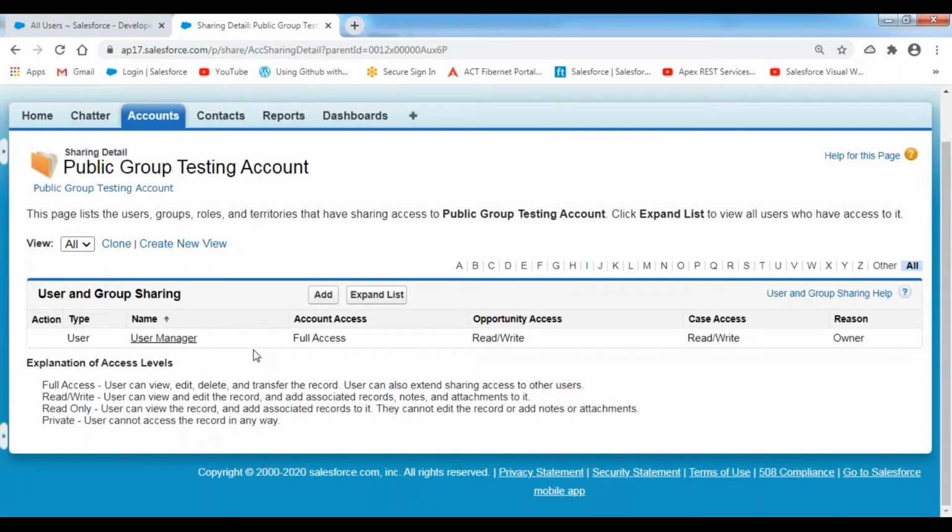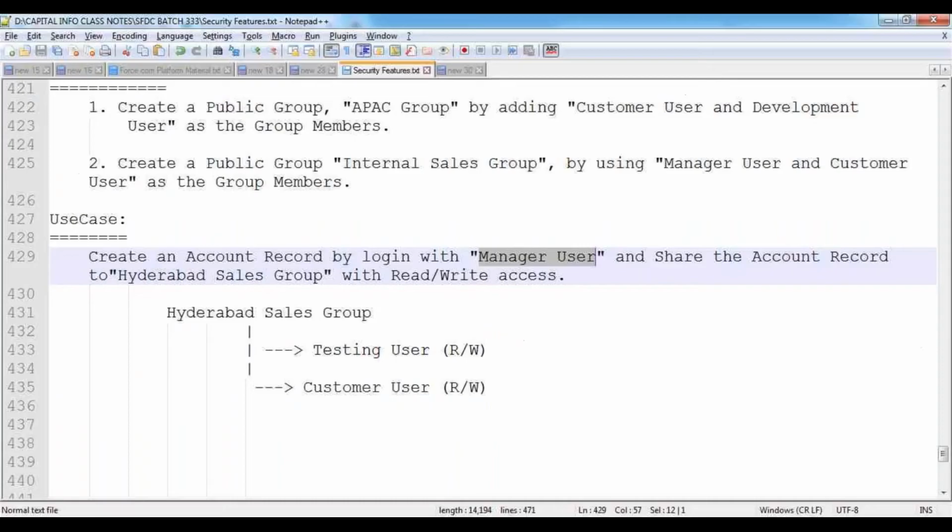That's a simple concept. Whenever anybody asks, I have a record that is being accessed by a few people and I want the list of those people, simply go to that record, open it, and click on sharing. It lists out all the people. These are all the users who are able to access it. Simple concept. Now, let's come to our use case.